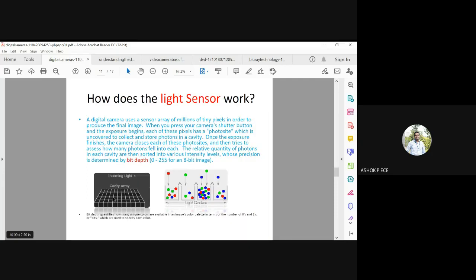How does the light sensor work? You have millions of photosites, right? So in digital, when you press your camera shutter button and exposure begins, each of the pixels will be ready to collect and store the photons. Once the exposure finishes, the camera closes each of the photosites and then tries to assess how many photons fell in. The relative quantity of photons in each cavity, the precision is determined.